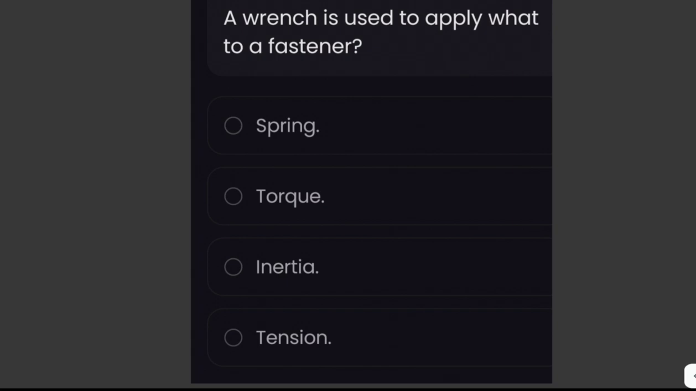A wrench is used to apply what to a fastener? Spring, torque, inertia, or tension? The answer here is torque. Wrenches are mechanical tools that use leverage to apply torque or twisting force to a fastener, such as a nut or bolt. The leverage is created by the length of the wrench handle, which acts as a lever to amplify the force applied to the fastener. The longer the wrench handle, the more leverage it provides, and the more torque can be applied to the fastener.